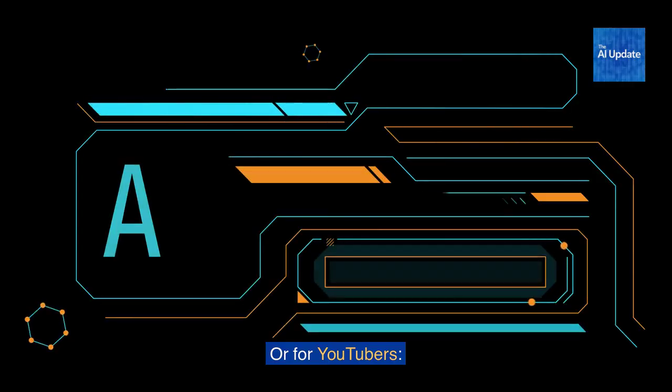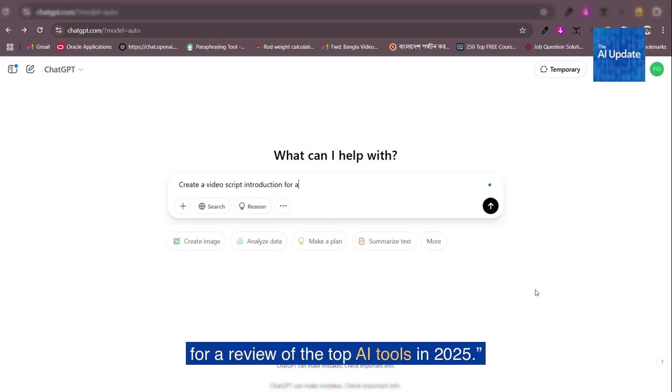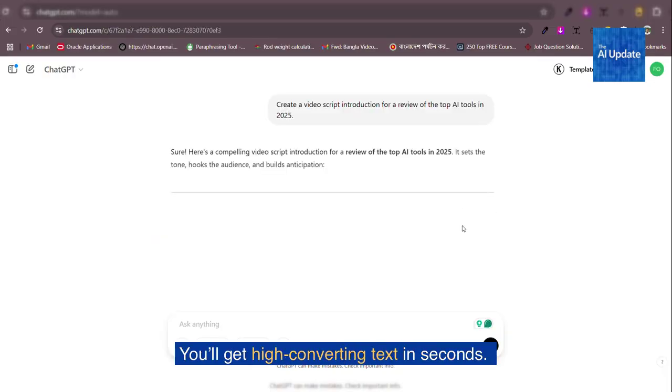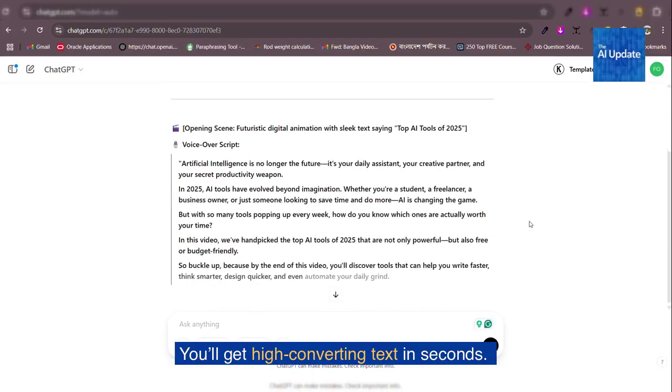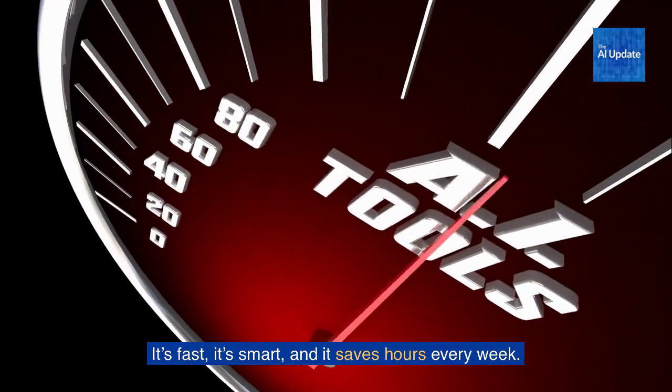Or for YouTubers, "Create a video script introduction for a review of the top AI tools in 2025." You'll get high-converting text in seconds. It's fast, it's smart, and it saves hours every week.